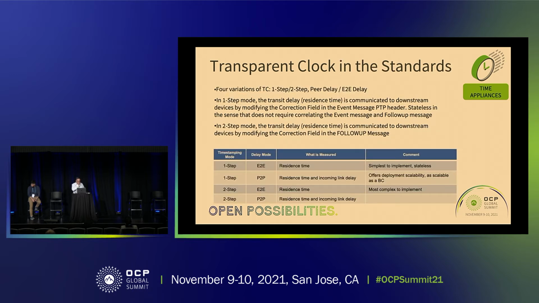The standard allows for 4 different kinds of transparent clocks, and they're very, very different from each other. The 4 variants are 1-step versus 2-step, and peer-to-peer delay versus end-to-end delay.